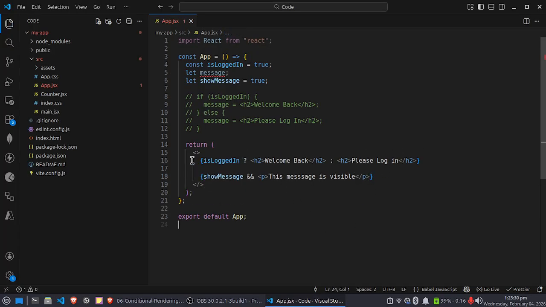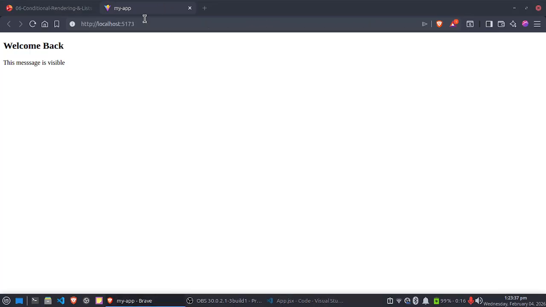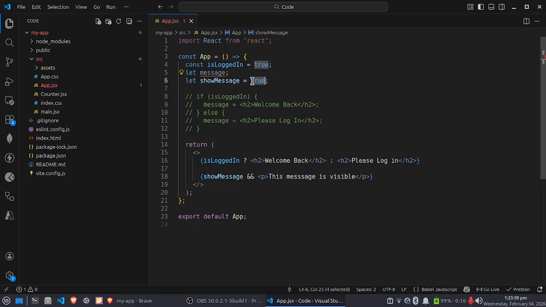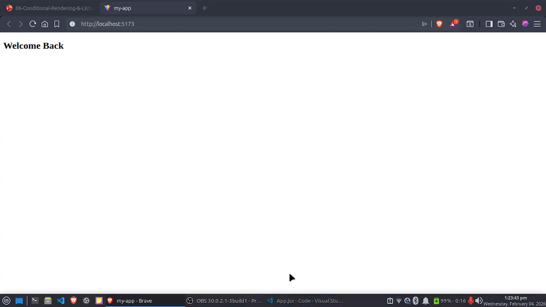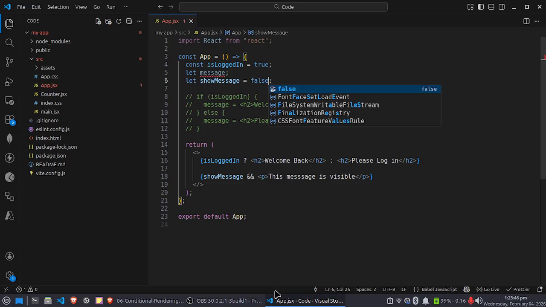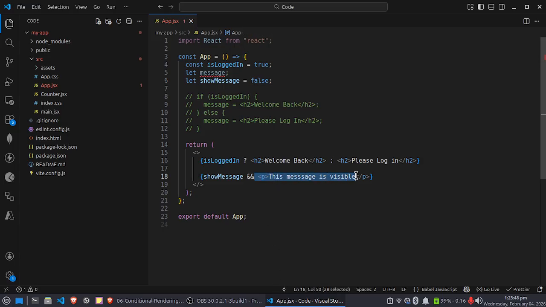In React, if show message is true, then this message is visible. It says this message is visible. If I make it false, I get nothing. So if show message is true here, the JSX renders. If false, nothing shows. The important part is that the condition must return true or false. You cannot use empty values or anything else, and avoid using numbers directly in this.